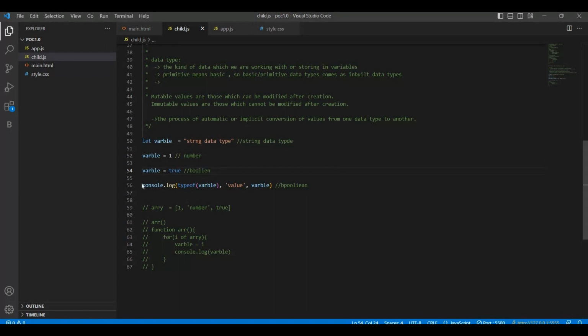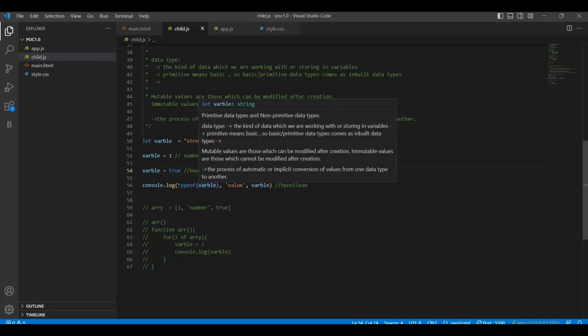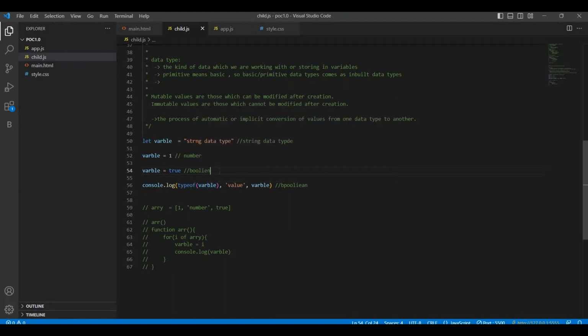After that, the JavaScript engine will go to line number 56 and then it will print the variable. In between line number 54 and line number 56, there is no same variable, so the variable will take the recent data type. The recent data type is Boolean. So for this variable, the JavaScript engine will take the recent data type. That's why we are able to get the Boolean data type only. I hope you understood how JavaScript is dynamic.